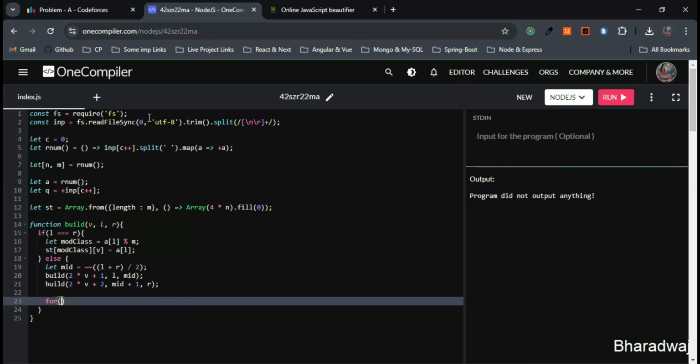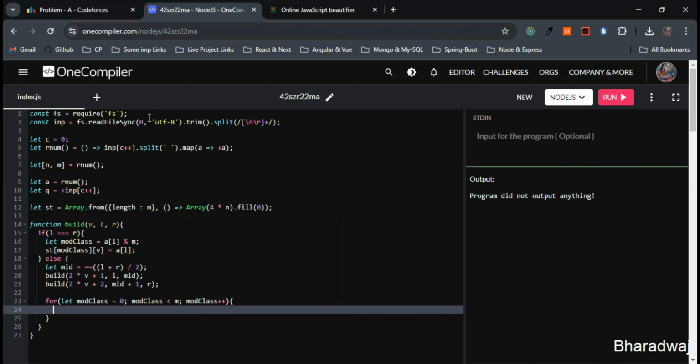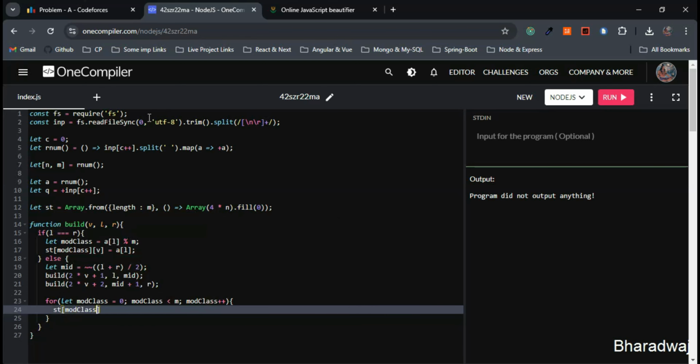Let's do it by iteration. So I can just consider this one. Let mod class I have considered, let me consider this one 0. This mod class has to be less than m, and mod class, let's increment this one. And finally I can write in this way: segment tree of mod class, and v here.